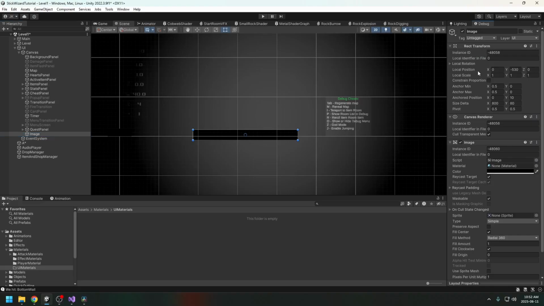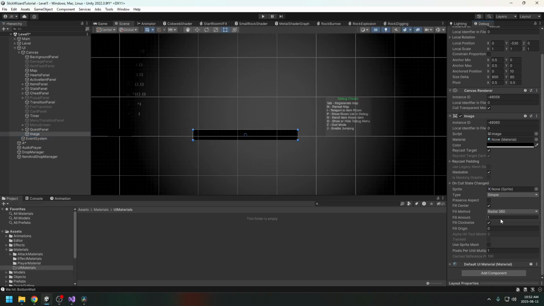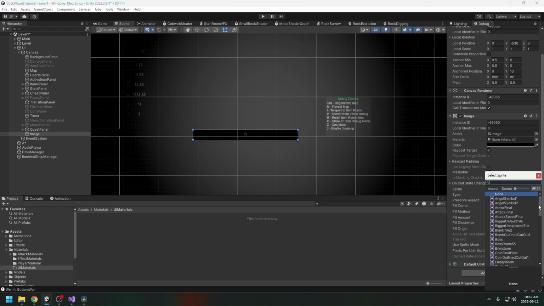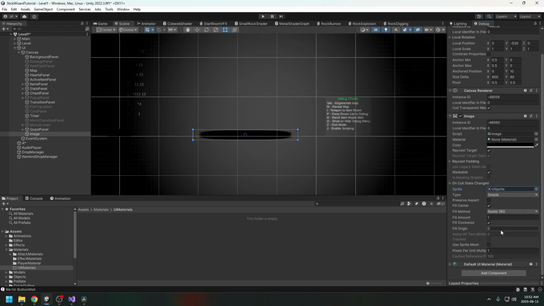So if you click debug mode here, you can choose some settings. So the first thing we're going to do is we're just going to pick this UI sprite for right now. We're going to be doing an actual image, so we're not going to be using this. This is just for a demonstration to show you how it's working.